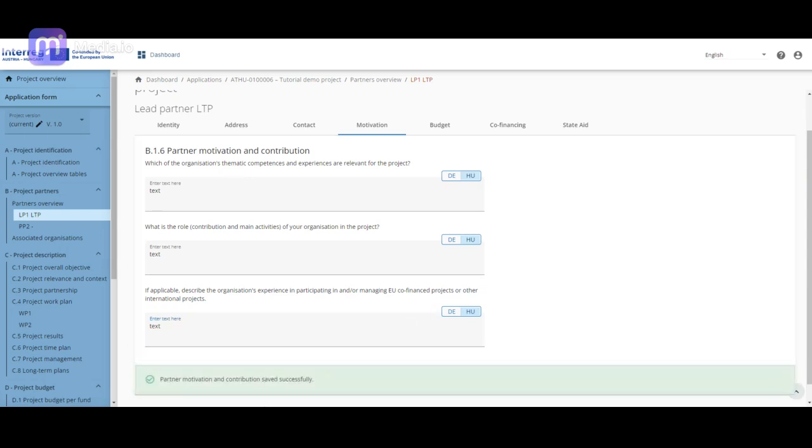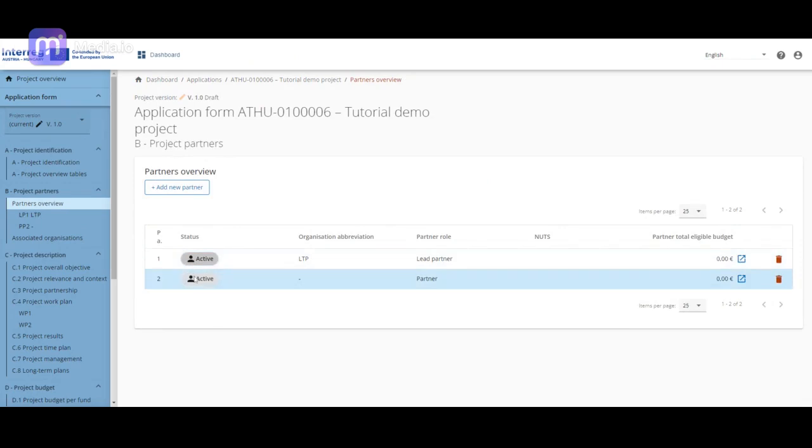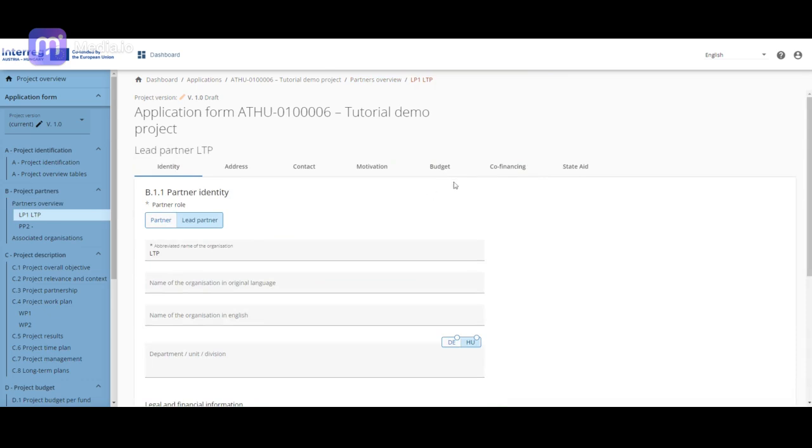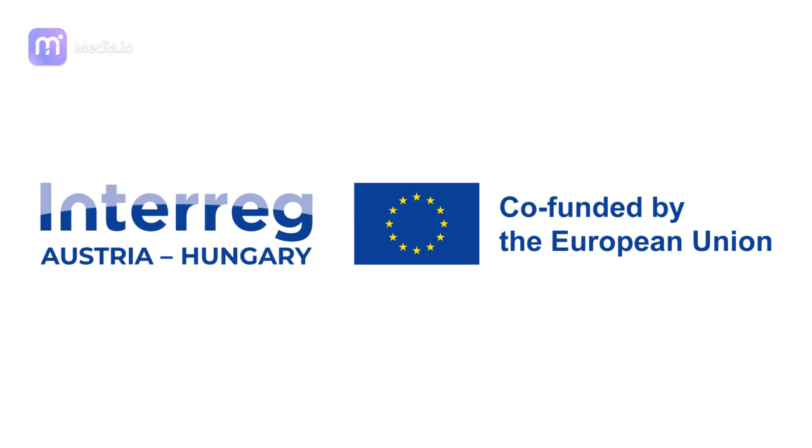Repeat this process until all project partners are added to your project. Add at least one Austrian and one Hungarian partner, and mark one of them as the lead partner. 3 further tabs can be still found here in the Partner section, including information about the partner's budget, the source of its financing, and finally a self-check of state aid criteria. These tabs will be the topic of another part of this tutorial series.